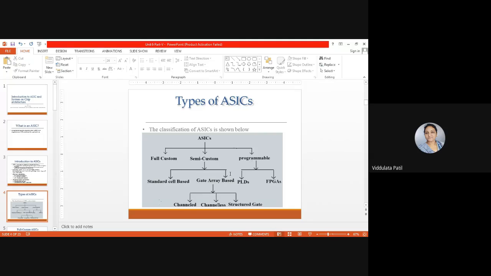Now let us discuss the different types of ASICs. We can have a classification of ASICs as shown here. ASICs are mainly categorized into three types: one is fully custom, another is semi-custom, and the third is programmable. Now these semi-custom ASICs are again categorized into two types.